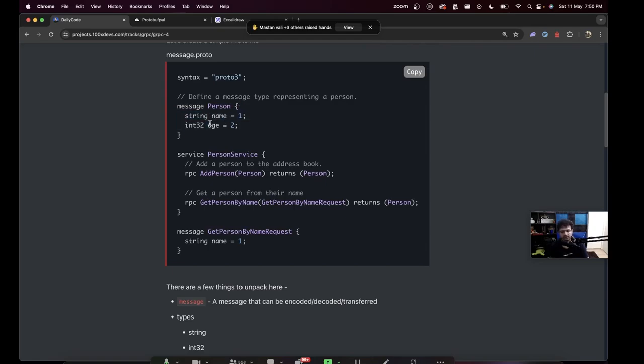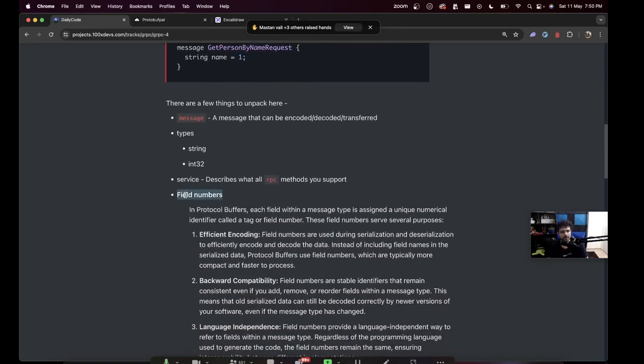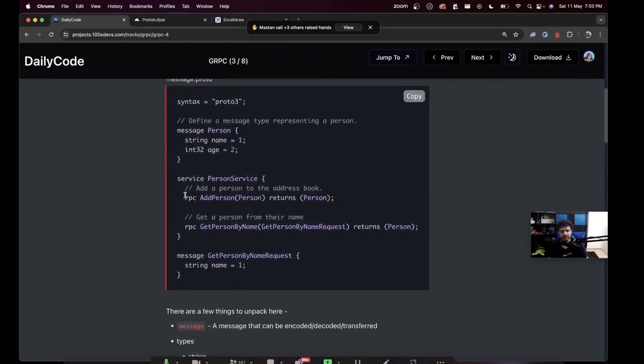This is like an object, right? An object in JavaScript. This is a string. The only weird thing is, why are we giving every field a number? Your number is 1 and your number is 2. If you look at this other message that I have called get person by name request, there also I'm giving it a number. And the answer is, these are called field numbers. The reason you need them is because you might change your schema, right?